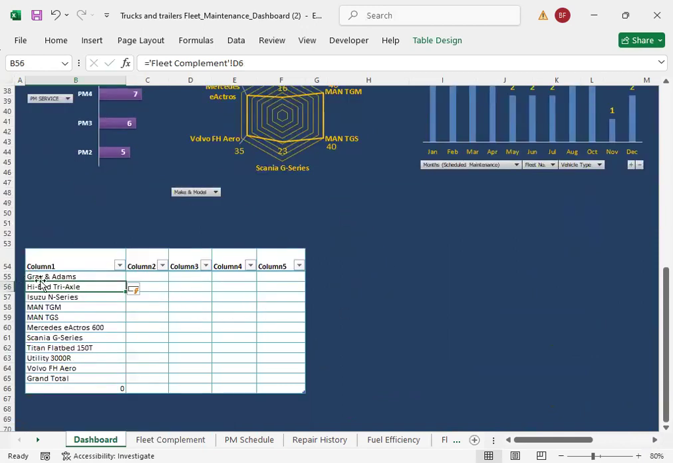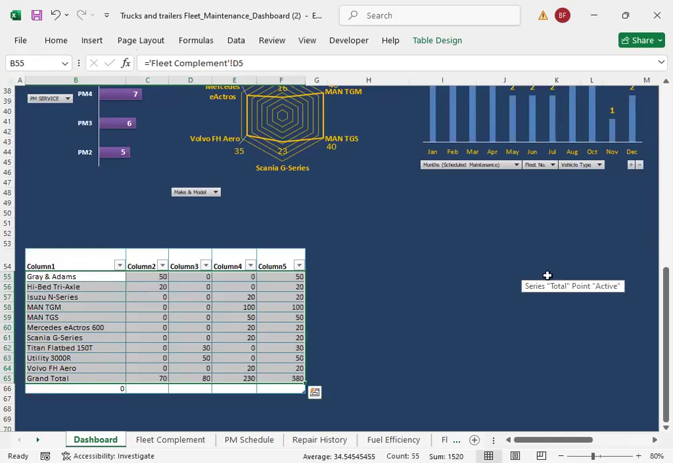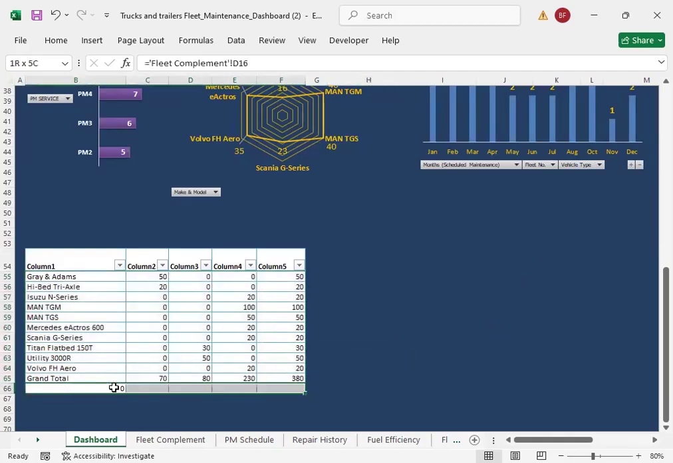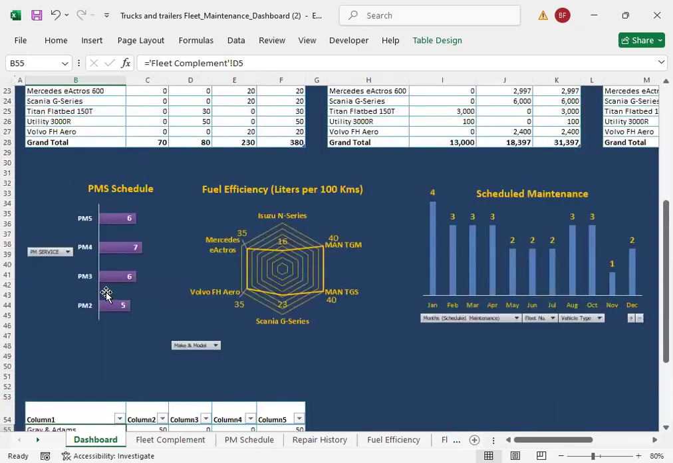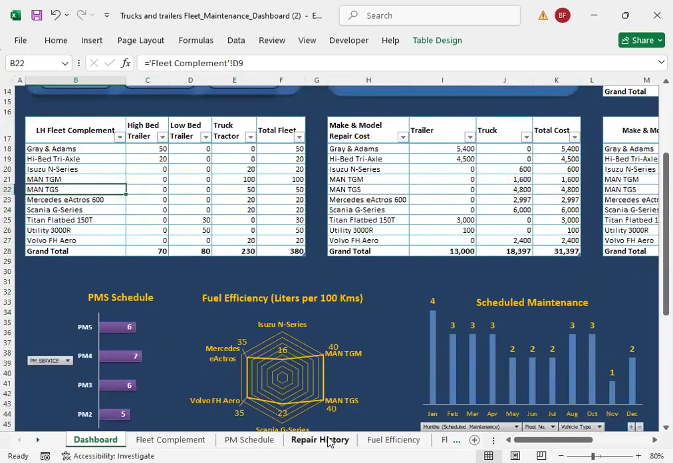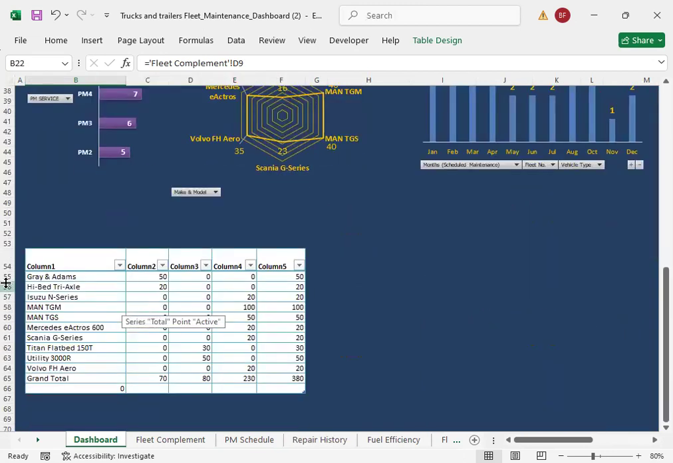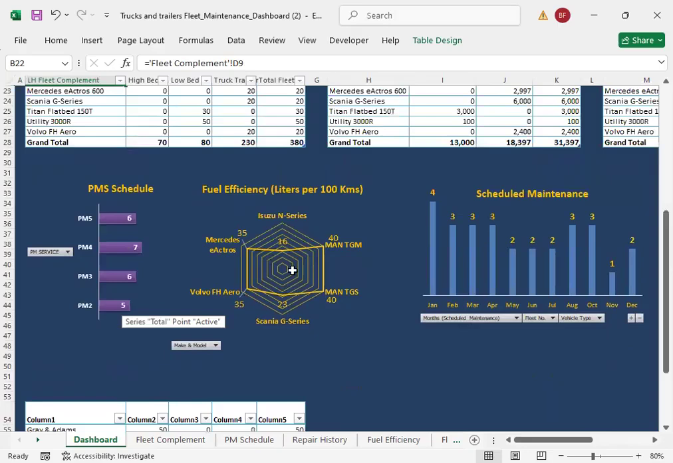You want to copy here, all the way here, you just highlight, select everything, and then on your keyboard, Control R. Okay, you get all the information. All right, and that's for the table. So it is dynamic also. Okay, because this is coming from the repository, or rather fleet complement.